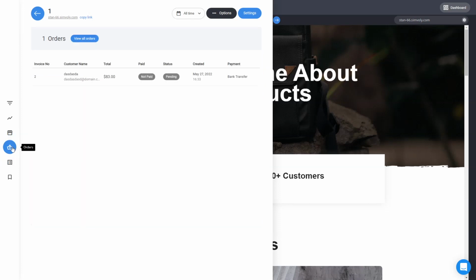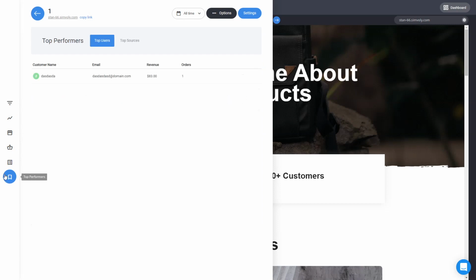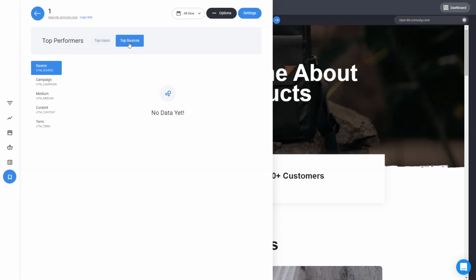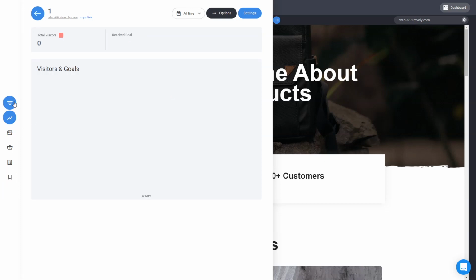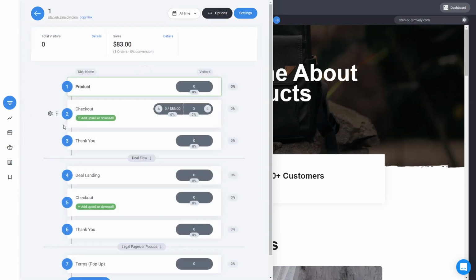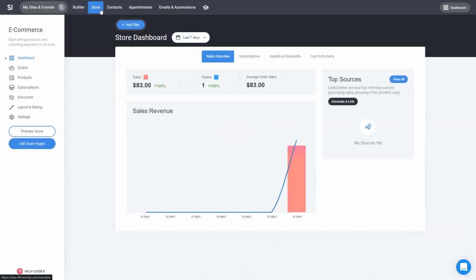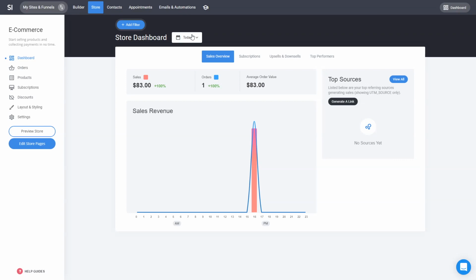Then we have the orders. Again, the products that you sold. You have the top performers, which is me, the person that just made the purchase. And if you had any sources of where the traffic came from, you will also be able to see that information, which is super valuable to see where people are coming from, so that you know which channels bring traffic and sales to you are the most valuable. And yeah, you can see information about the visitors as well, but currently we don't have any actual visitors on our funnel. So this is how simple it was. You can see that information in the store as well. You can see that sales info here, and you can have it more detailed when you select today.